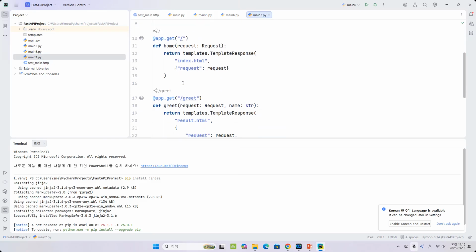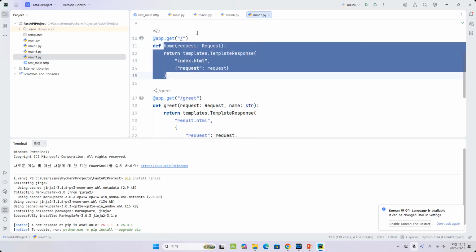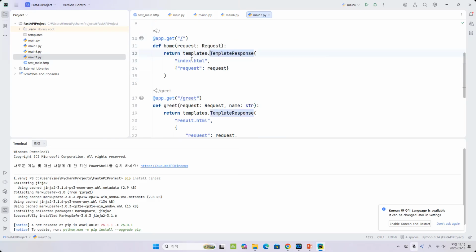Now, we have the home. Previously, we used a message. The message will give you a hello world, and it shows automatically the text hello world. Now, I do not want to use the hello world. Instead of the hello world, I'm going to use an HTML file.